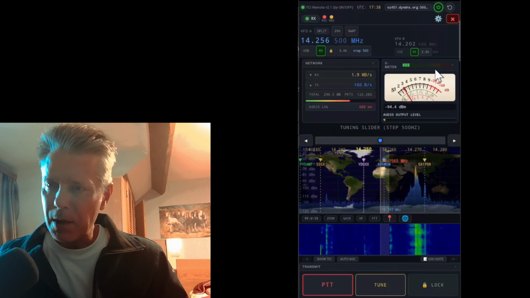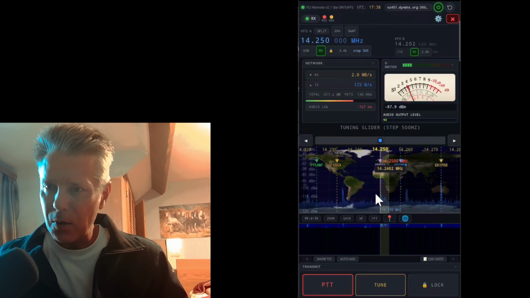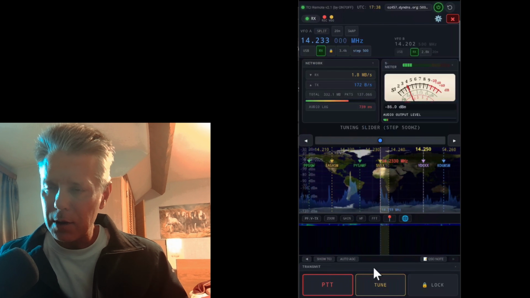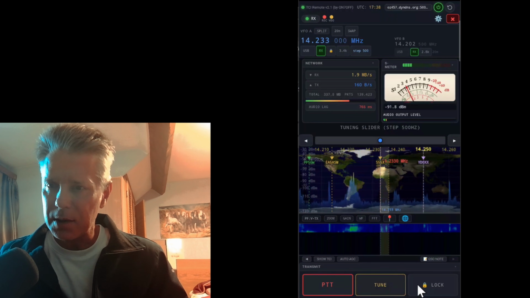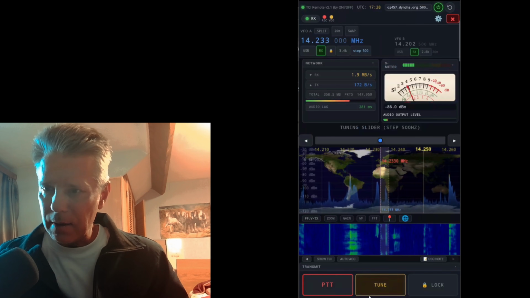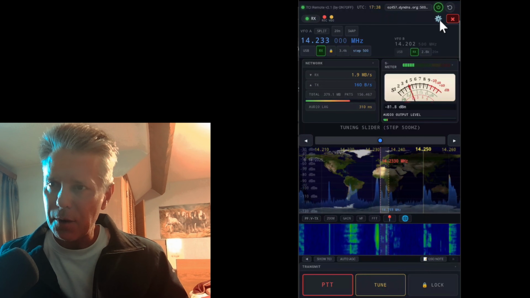Also notice that from now on, you can also click on one of the spots and it will bring you right away to the frequency. So if I just click here on Yankee Delta 0, X-ray, X-ray, it will go straight away to the frequency for you. Also, if you see a spot on the pen adapter, you can click on it with your finger, and it will go straight away to that particular frequency. If you don't want to have the spots, you just turn off the rendering of the spots on the pen adapter, and that's it.